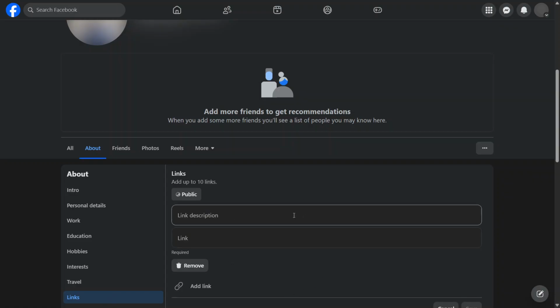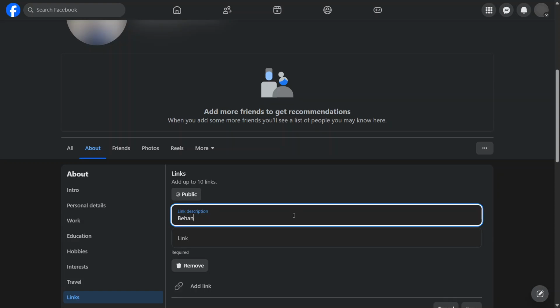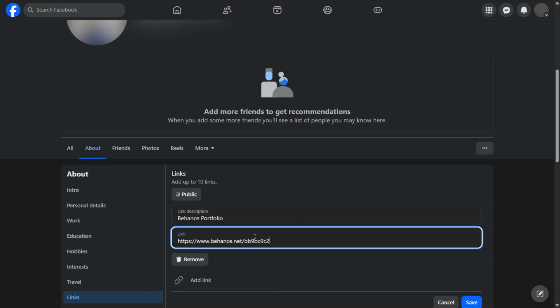In the first field, add a short description for the link. You can keep it clear and simple, like Behance Portfolio. In the second field, paste the Behance URL you copied earlier. Once everything looks correct, click Save. Next, let's do the same for Instagram.